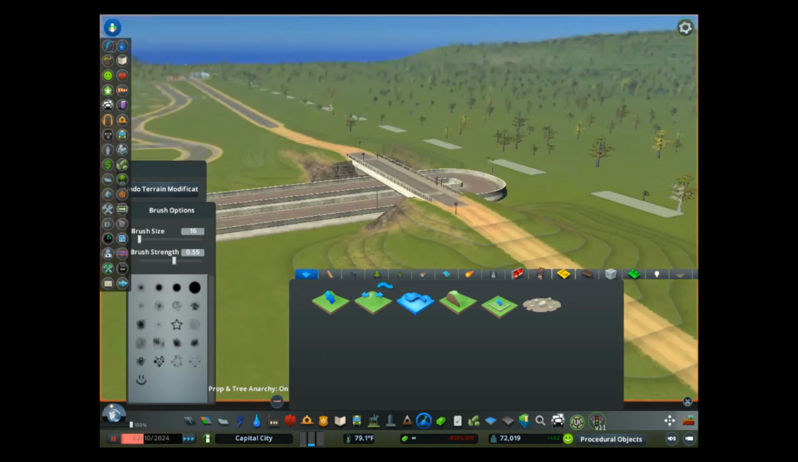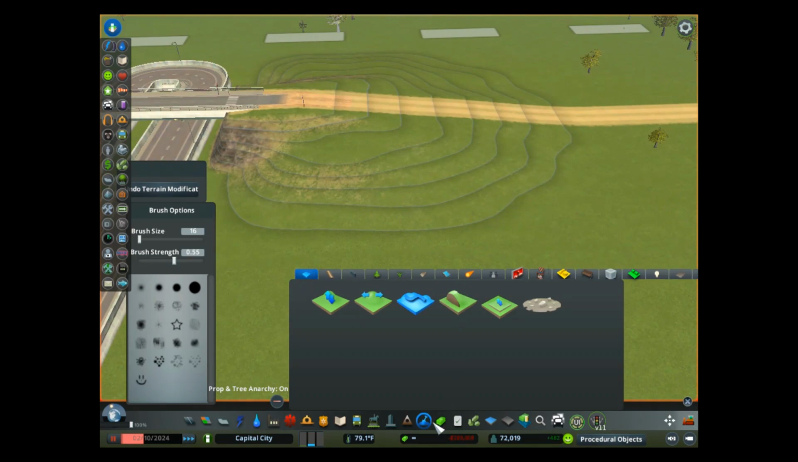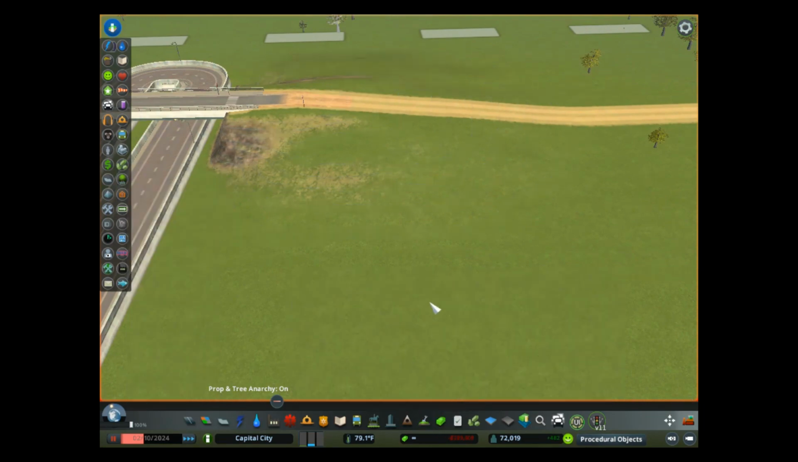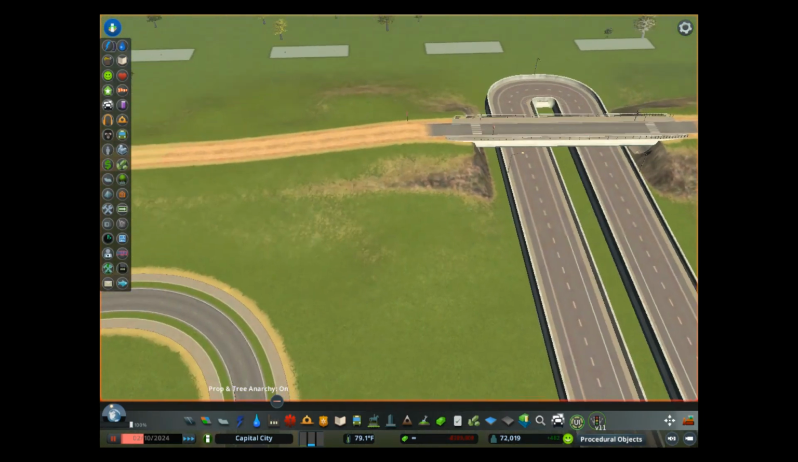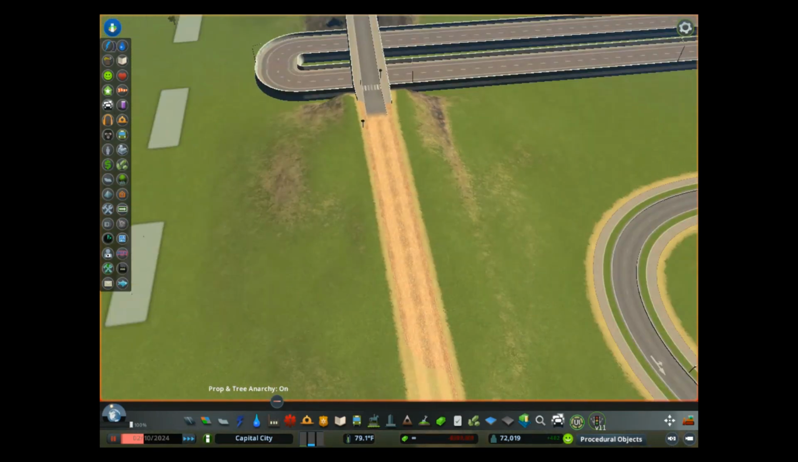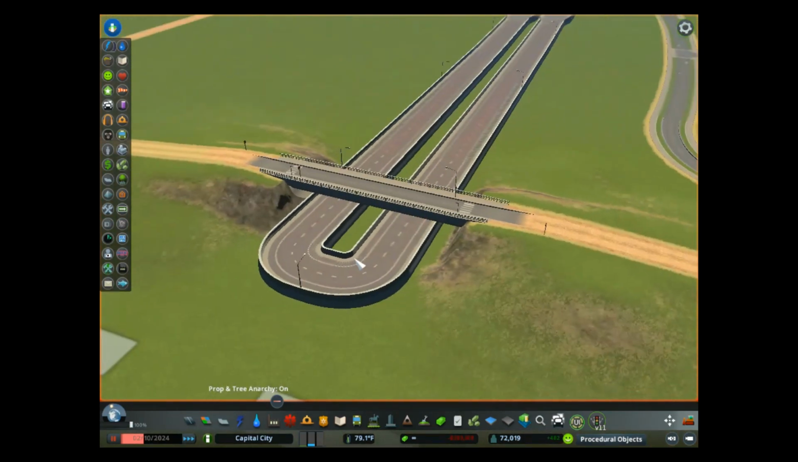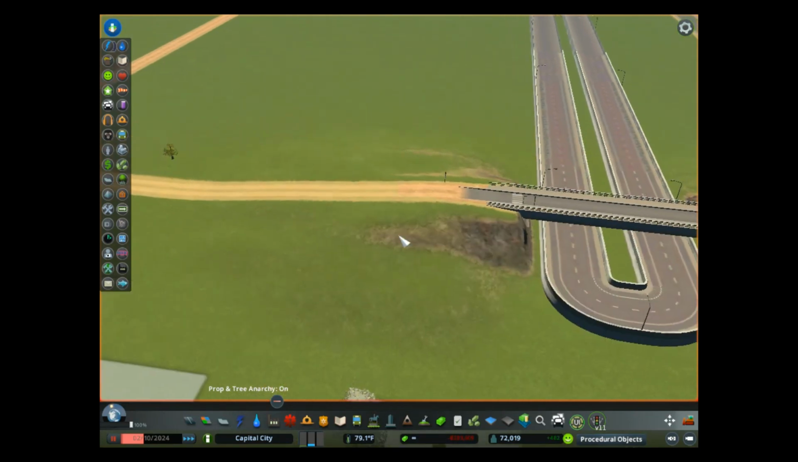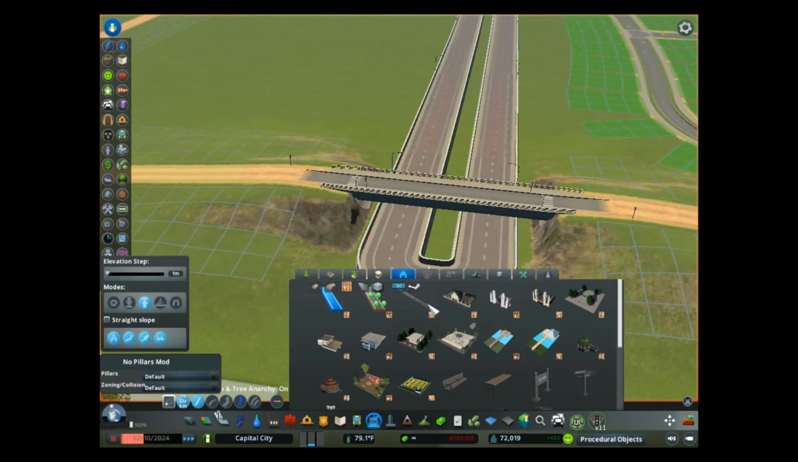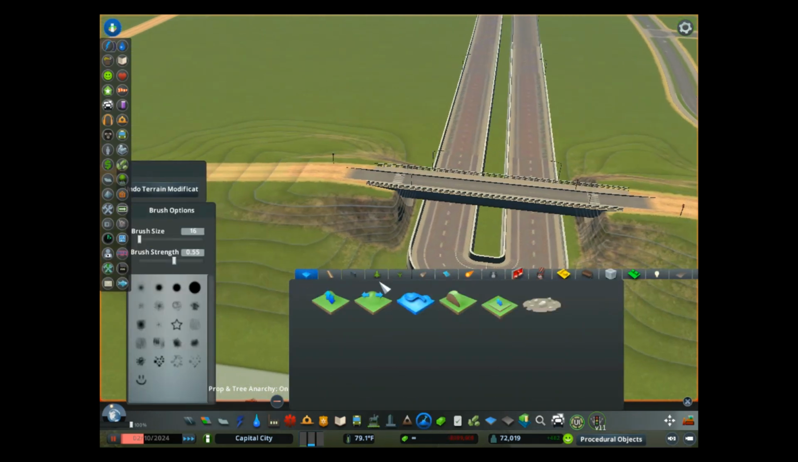There we go. Turn that train off. Yeah, it doesn't look too bad. And then we'll do some landscaping here and see what it looks like. You can always go back and work on it a little bit more, but I think that looks pretty good. All right, do some landscaping here.